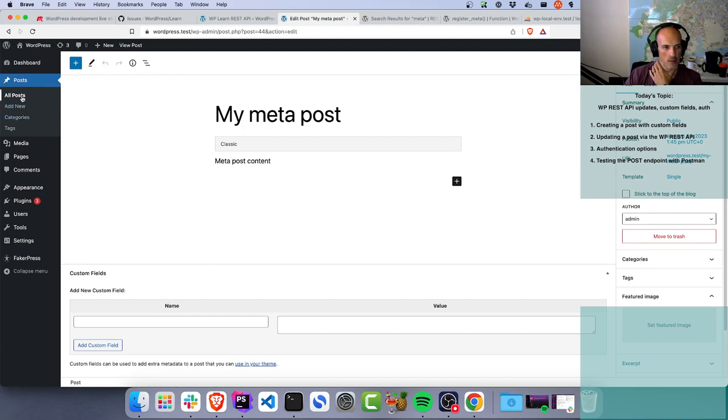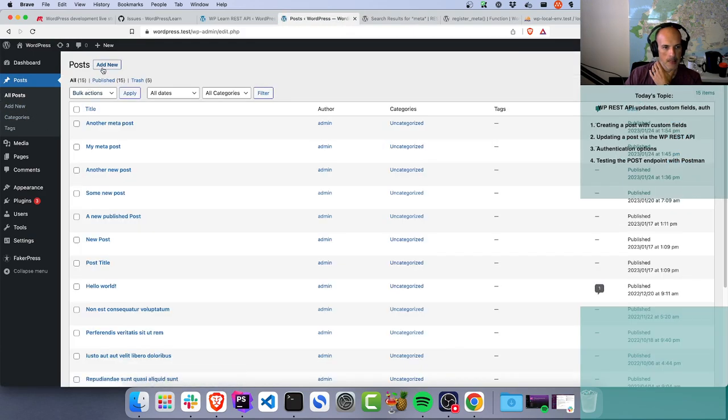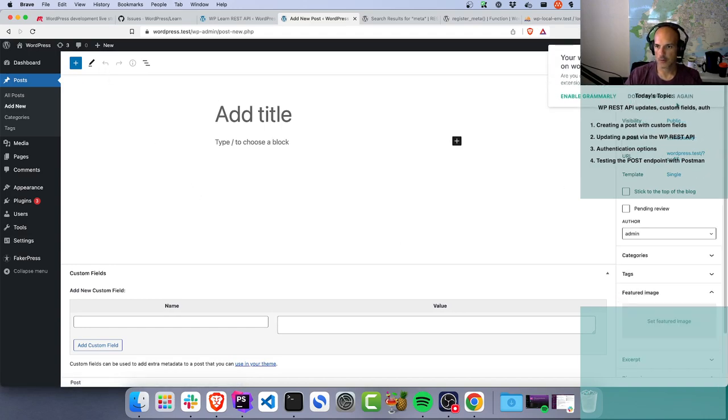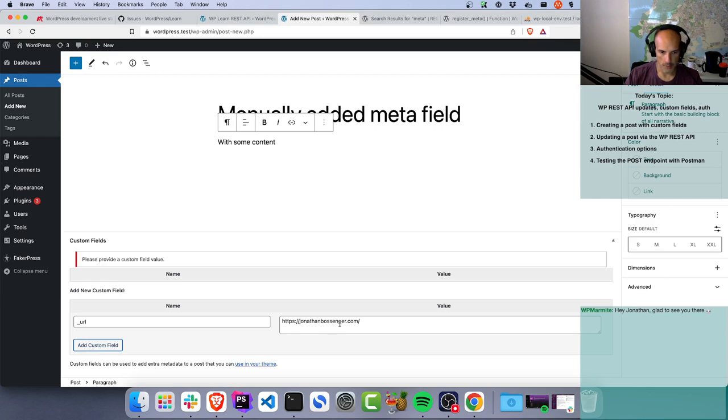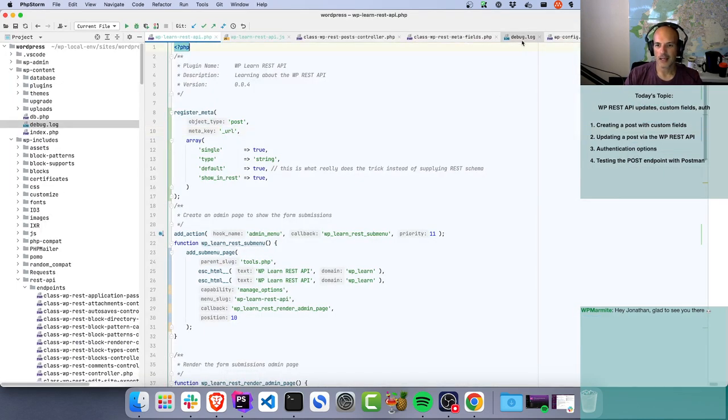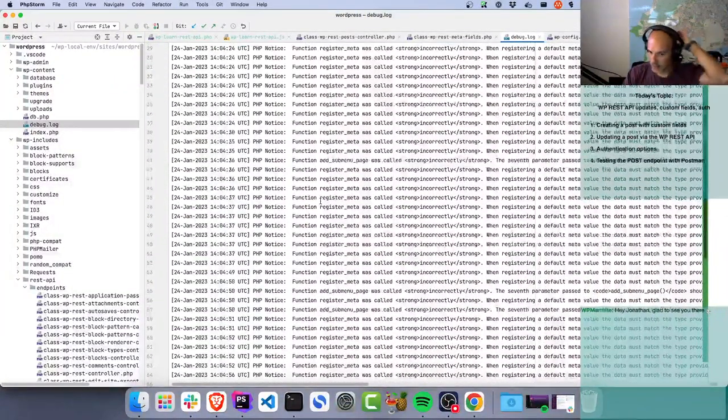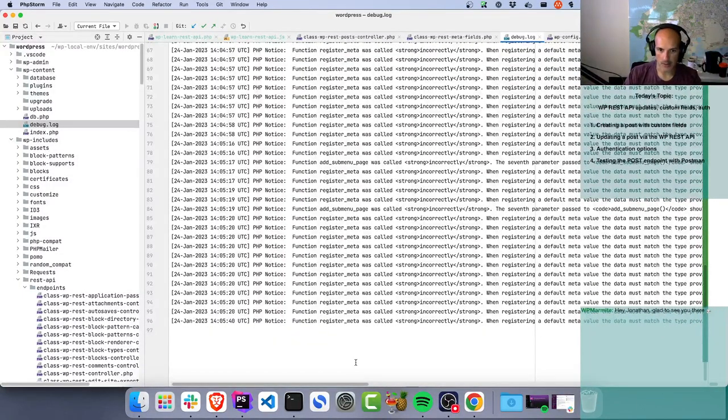I wonder if that's a bug. Create post. No, I don't want Grammarly to test things. Go away. That's right. Please provide custom field value. I just did. Any errors yet? Register meta was called incorrectly. Okay, we're getting some errors. It's good to know.